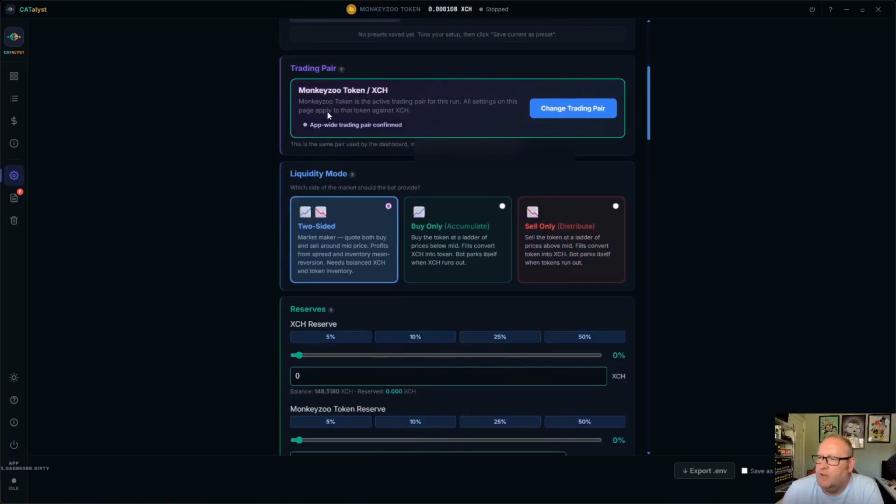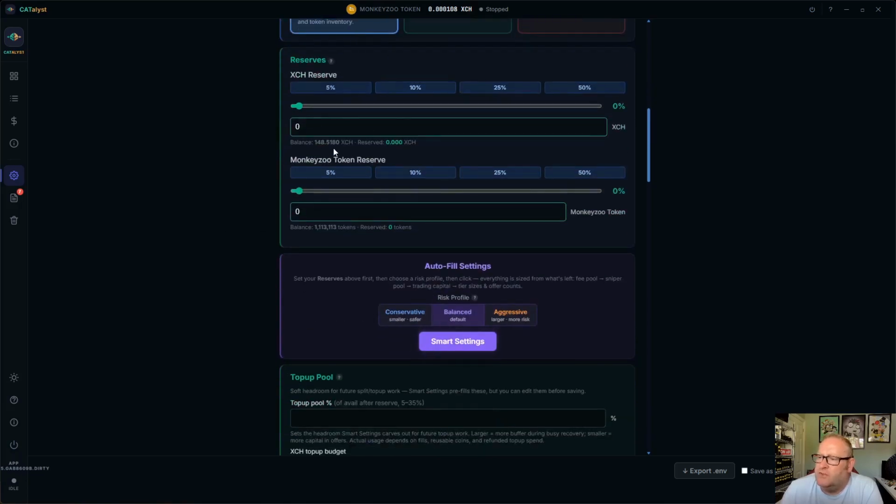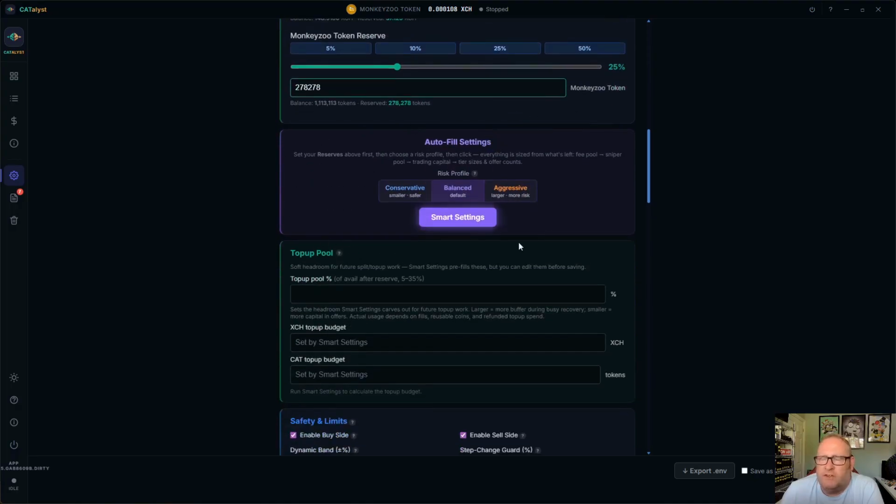Coming down then, if you want to change your pair, you can change it. Liquidity modes: two-sided, buy only and sell only. They're whatever you want to do. You can set your reserves here, so you can see I've got a balance of 148.5 XCH, so I can set a reserve of 25%, and this makes sure that nothing will touch it. If I set 2 reserves, those 2 coins are reserves that can't be touched by the bot.